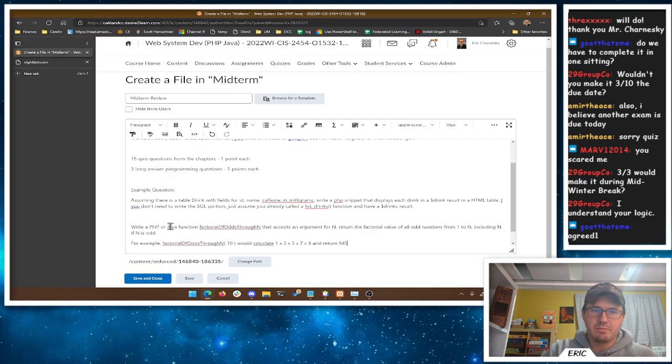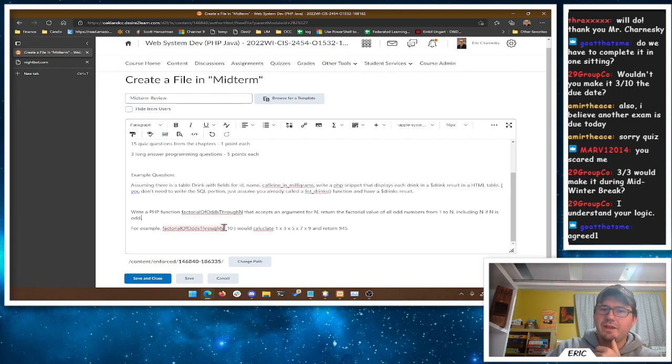Write a PHP function called factorial of odds through n that accepts an argument for n, returns the factorial value of all odd numbers from 1 to n, including n, if n is odd. For example, factorial of odds through 10 would calculate 1 times 3 times 5 times 7 times 9 and return 945.